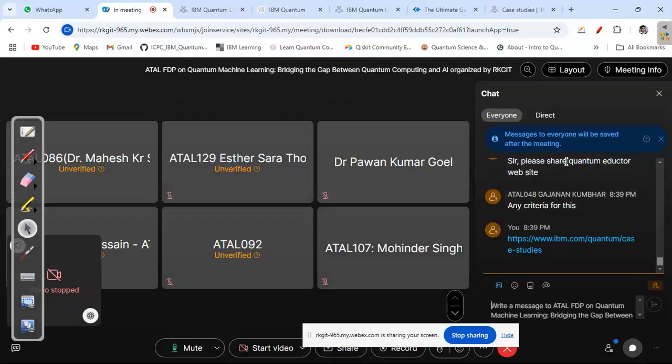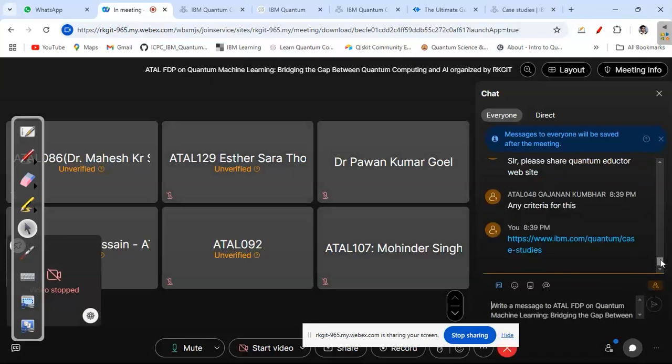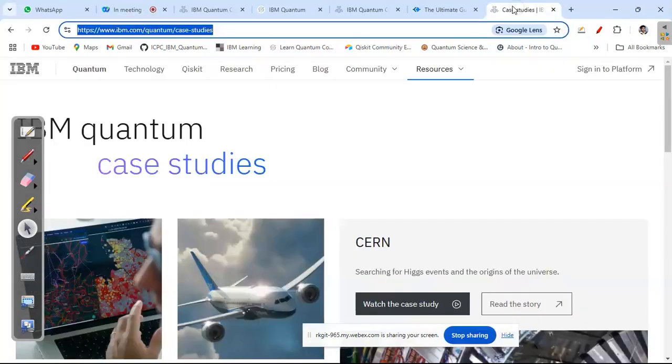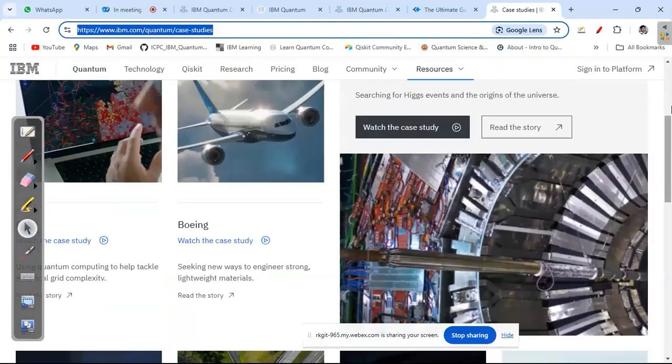The IBM Quantum Educator website is not there. You need to apply for that program. You need to check with the IBM Quantum team. Check that web page, somewhere you can find it. Now they are updating, so I don't know where they put it. That is the problem.